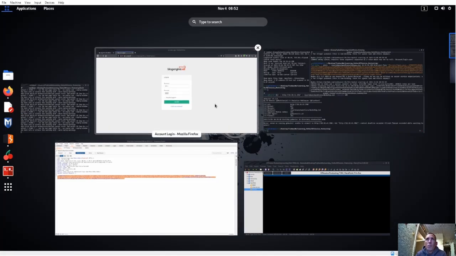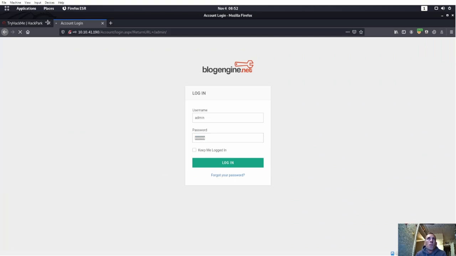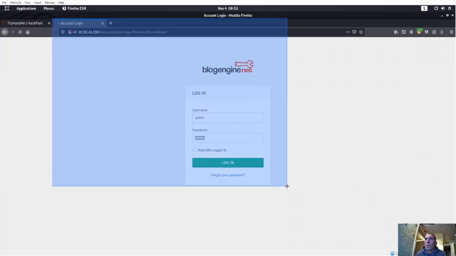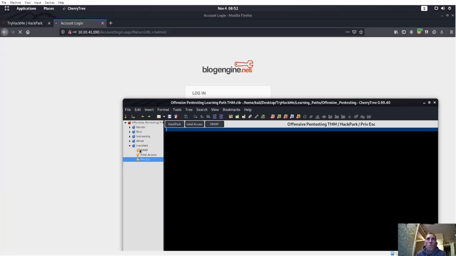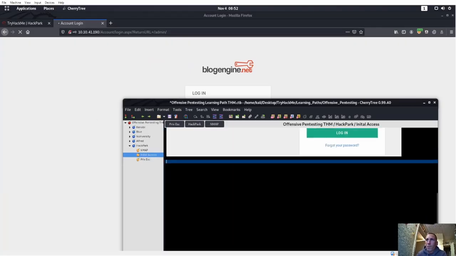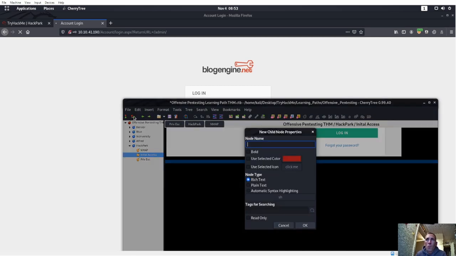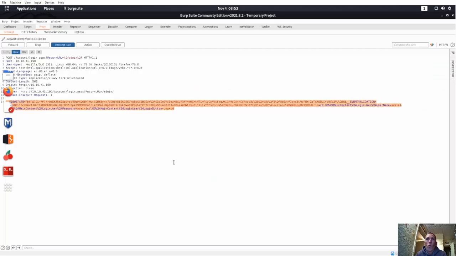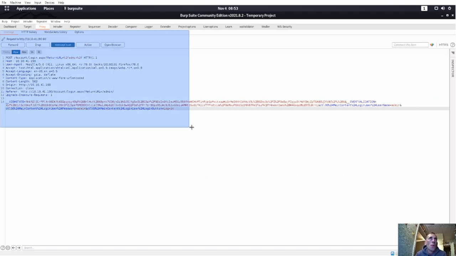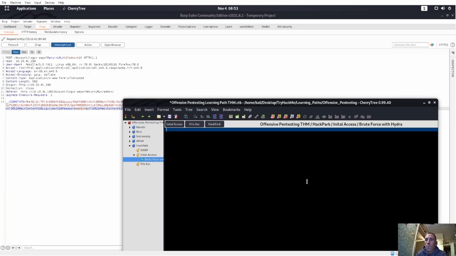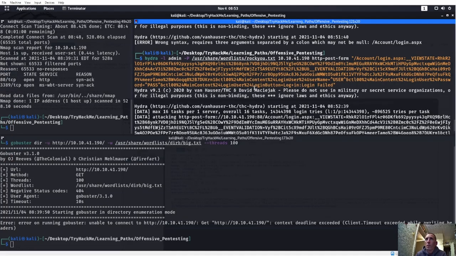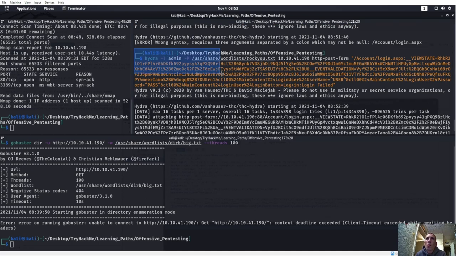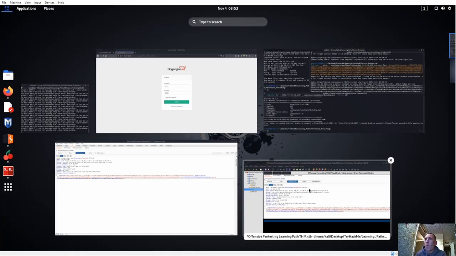So let's go ahead and show this on Burp Suite here, or show what we just did. There, boom, boom. Okay, then we'll say brute force with Hydra. Okay, and we'll go ahead and throw this whole thing in there. Cool. Okay, and we'll go ahead and throw the syntax we use right here. Bam.